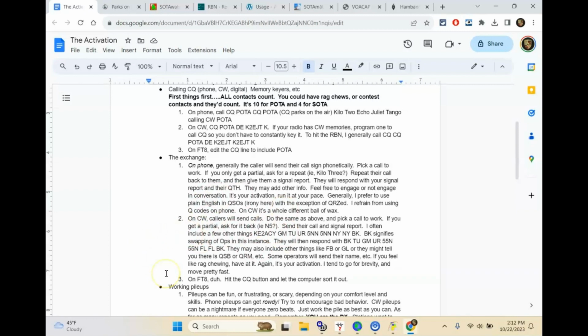And like I said, on FT8, hit the CQ button, let the computer sort it out. The computer's going to handle the QSO protocol for you, and then you just log those calls. We'll talk about logging here in a little bit.